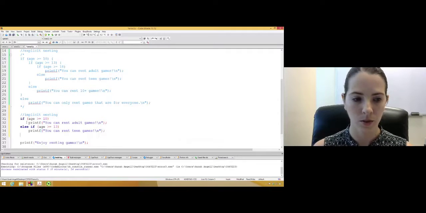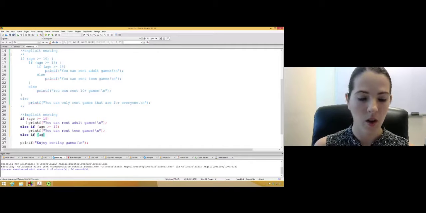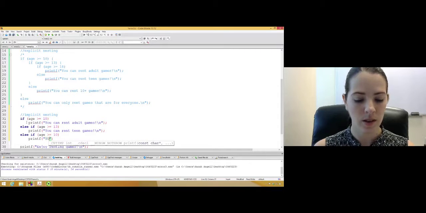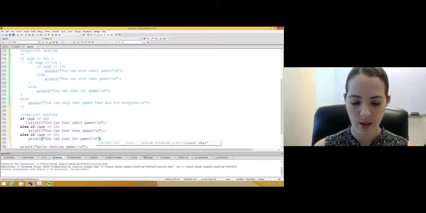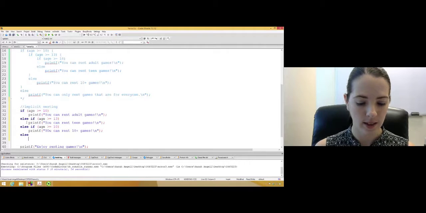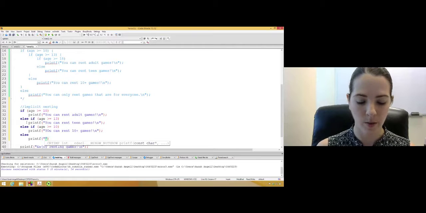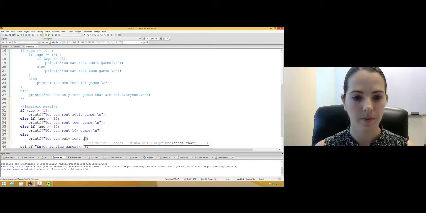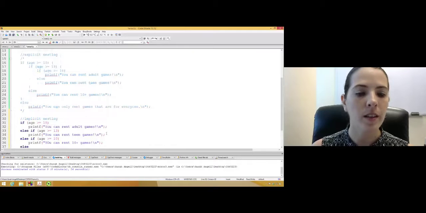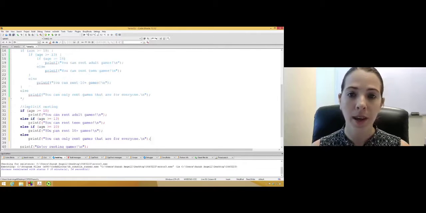And if neither of those are true, we'll go, okay, well, are they over the age of 10? And if so, then they can rent from the 10 plus category. And then if none of those are true, we'll have this final else that says you can only rent games that are for everyone. And so both of these are the same. This one's an explicit nesting version, this one's an implicit nesting version, but they're going to behave exactly the same.